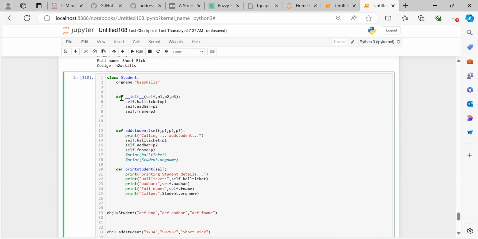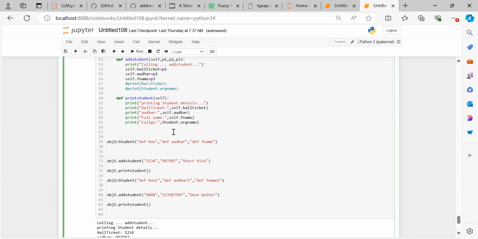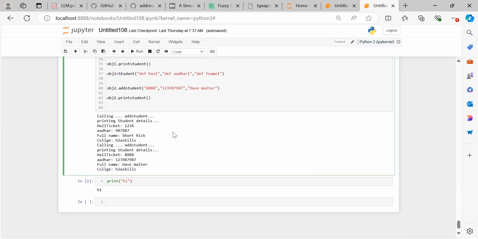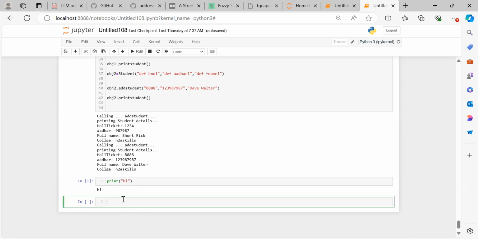But in Python, we call it an init. So that is to assign the default values for any members. That could be a member variable or even a member method. Okay, so today we'll start something about inheritance.